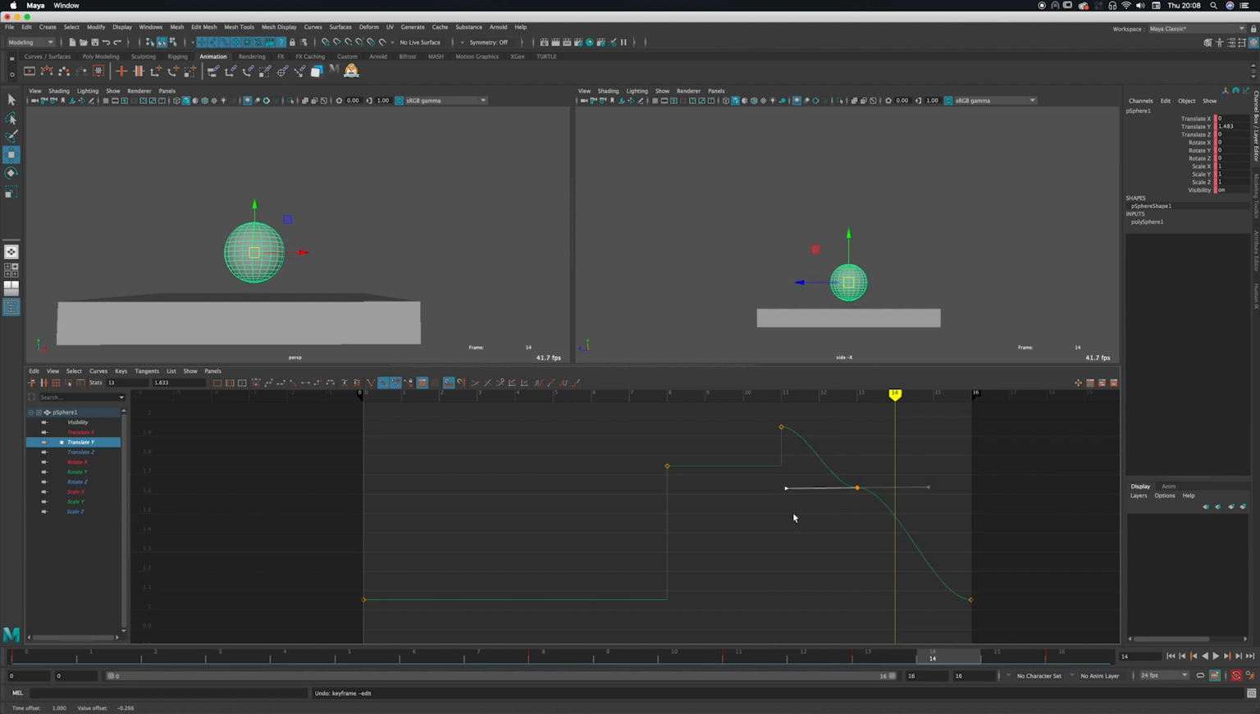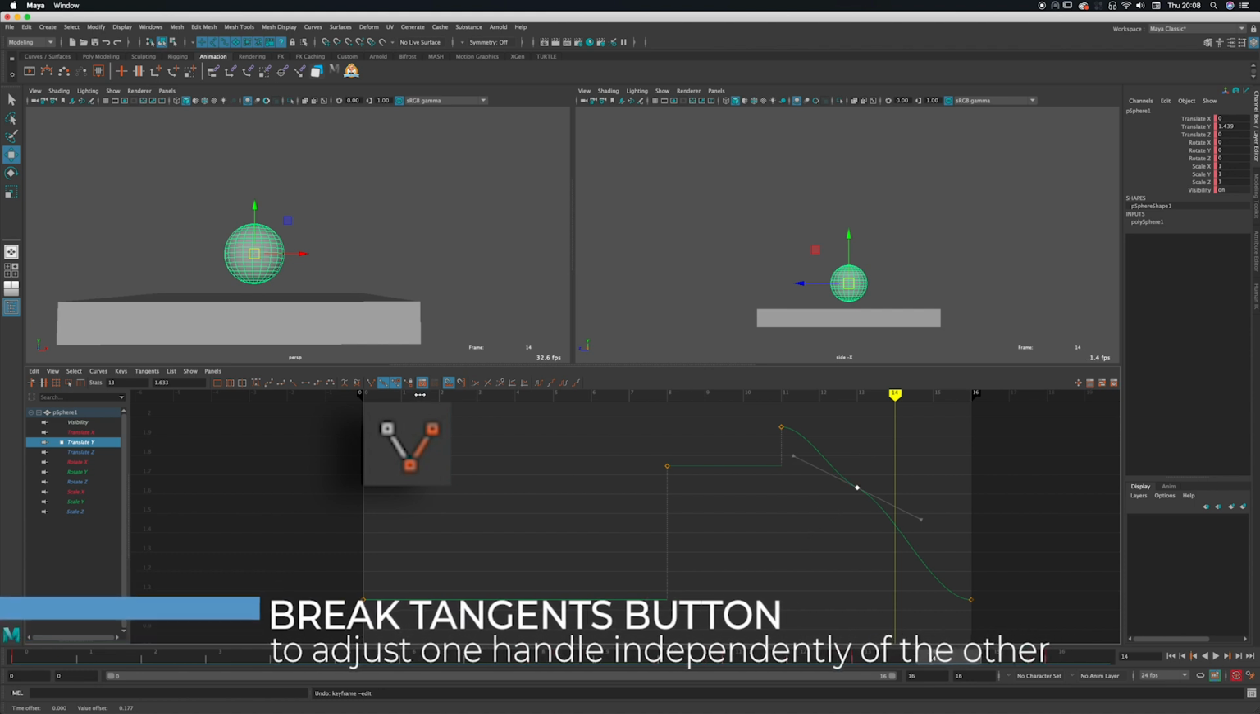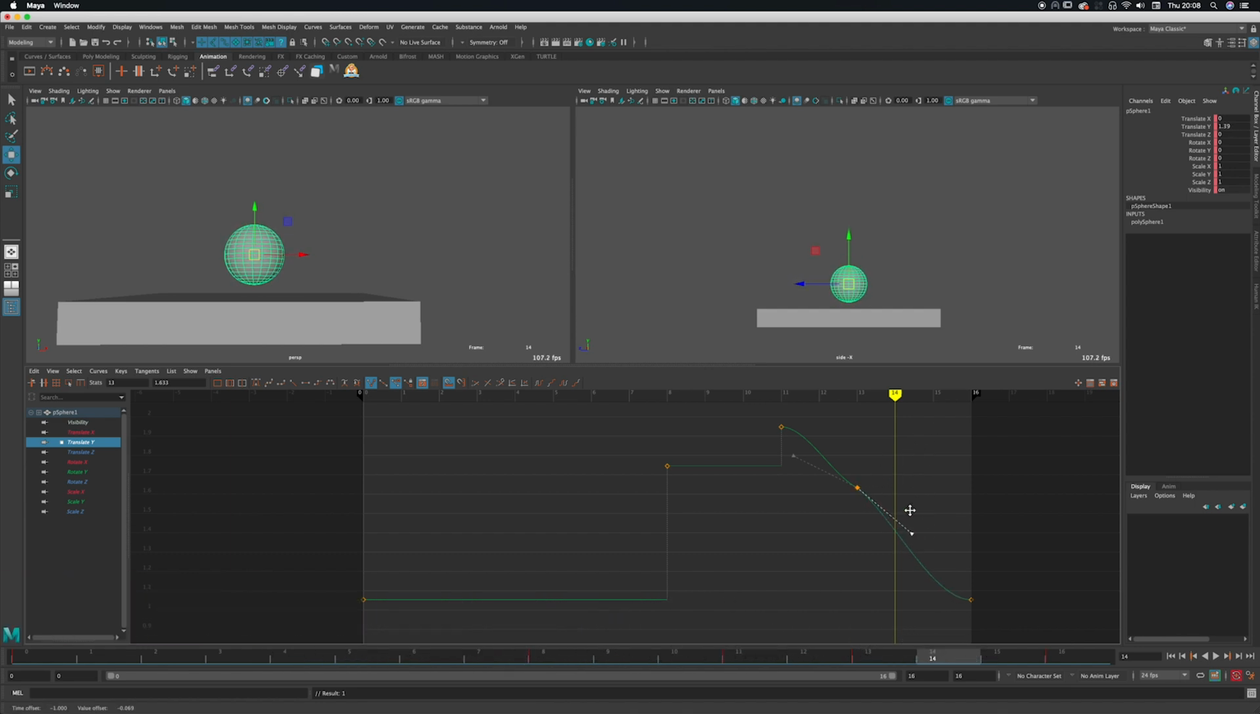You can also break the handles by selecting the key and clicking this button. This means that if I now select one end of the handle, it does not affect the other end. This can be useful especially for things like impact. So let's do a quick example on a sphere here of how we might use broken tangents.